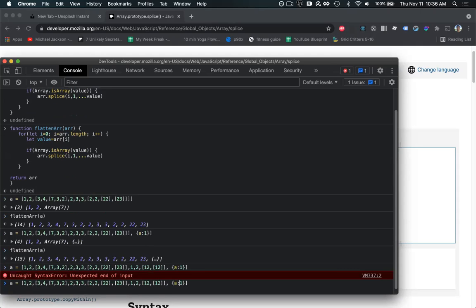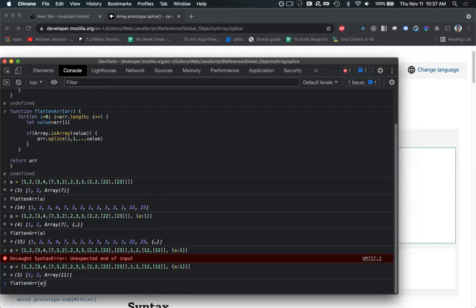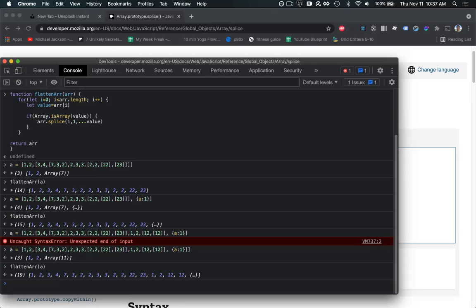Unexpected end of input. Whoops. What was so unexpected about it? Oh, we need another one. There we go. Flatten that. Look at that. We flattened the whole dang thing.